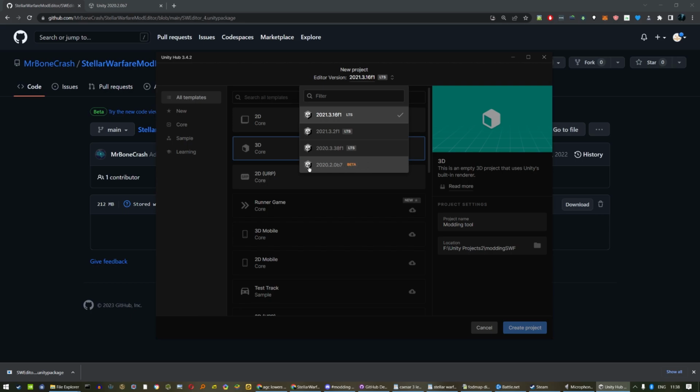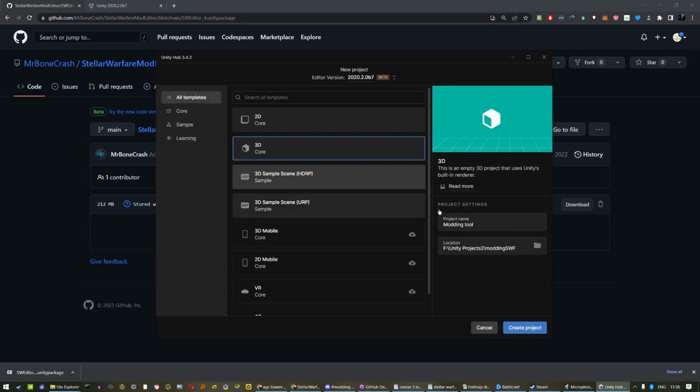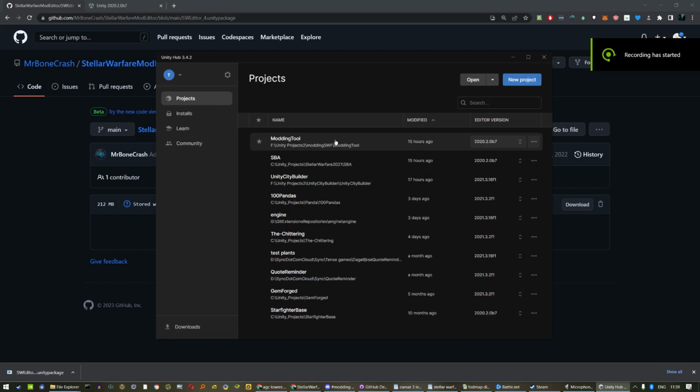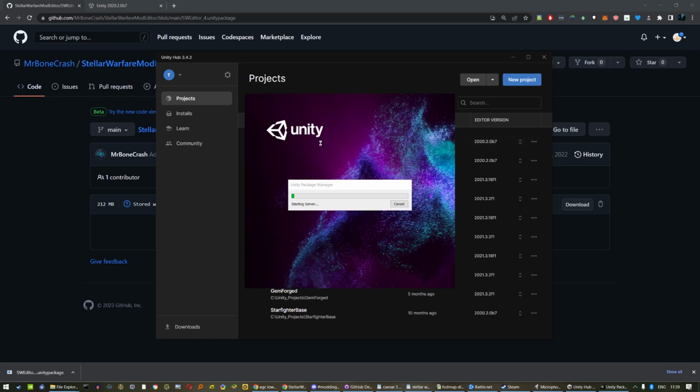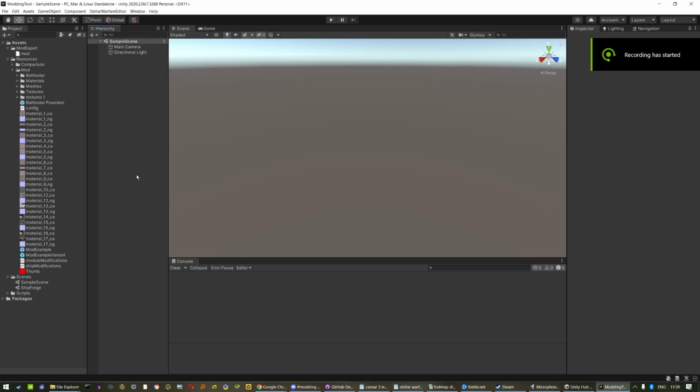The important part is make sure that you create a new Unity project using this version. And then you click Create Project, that's all. Then you open the project. This might take a bit, so I'll cut it off here as well. Now that the project is open, you can start adding your own ships.